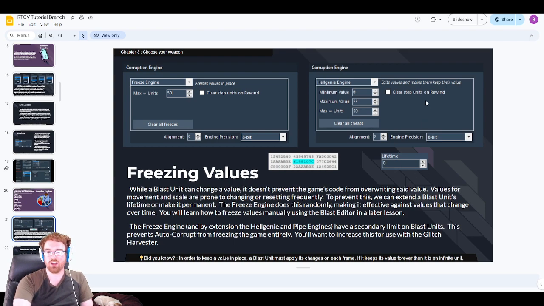So yeah, Hell Genie engine makes them keep their value. You can have the maximum infinity units.